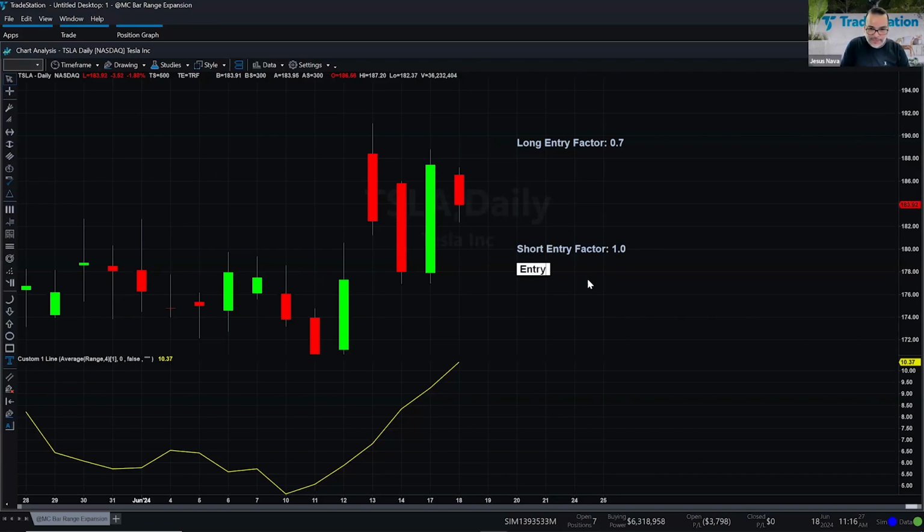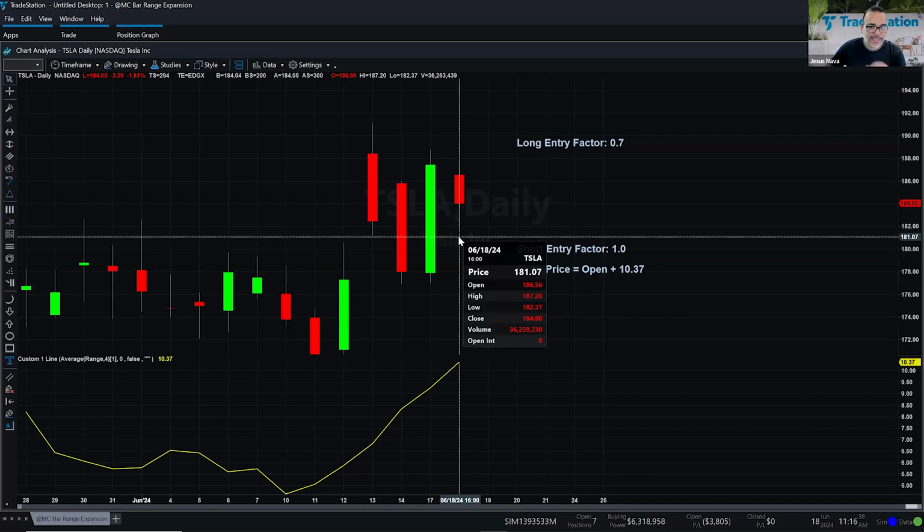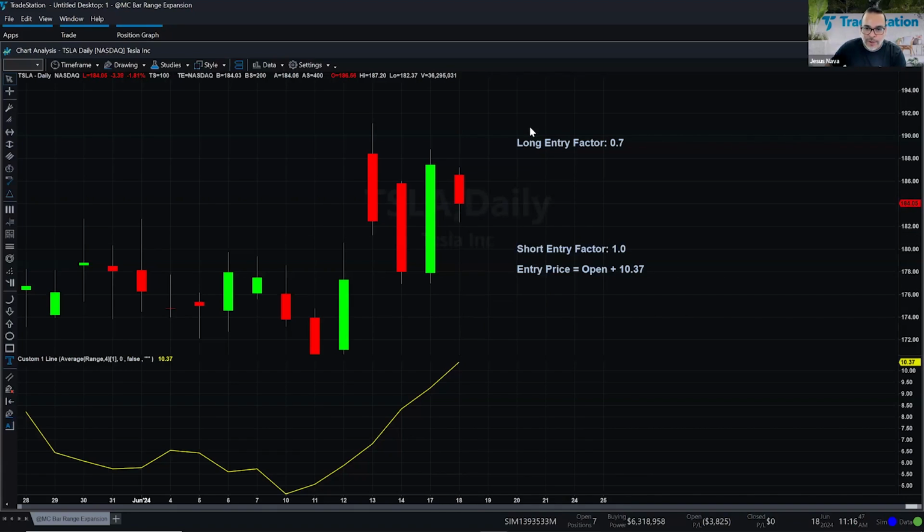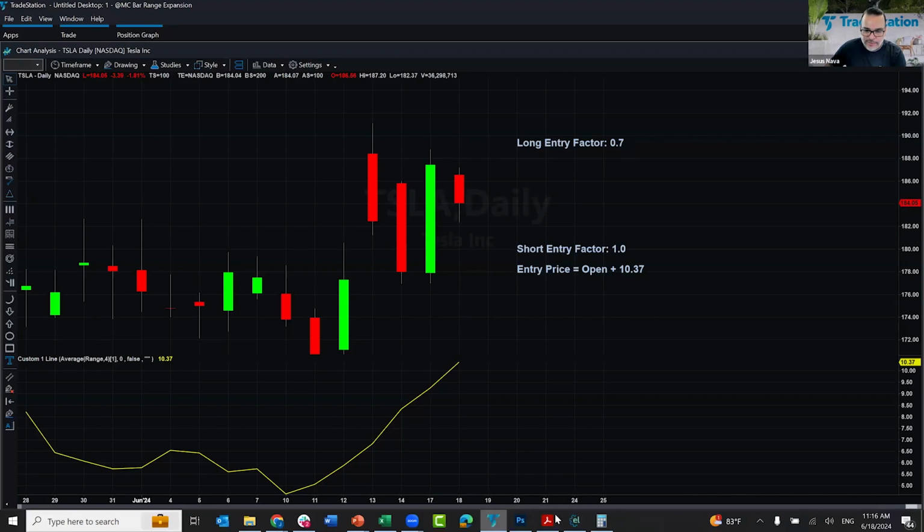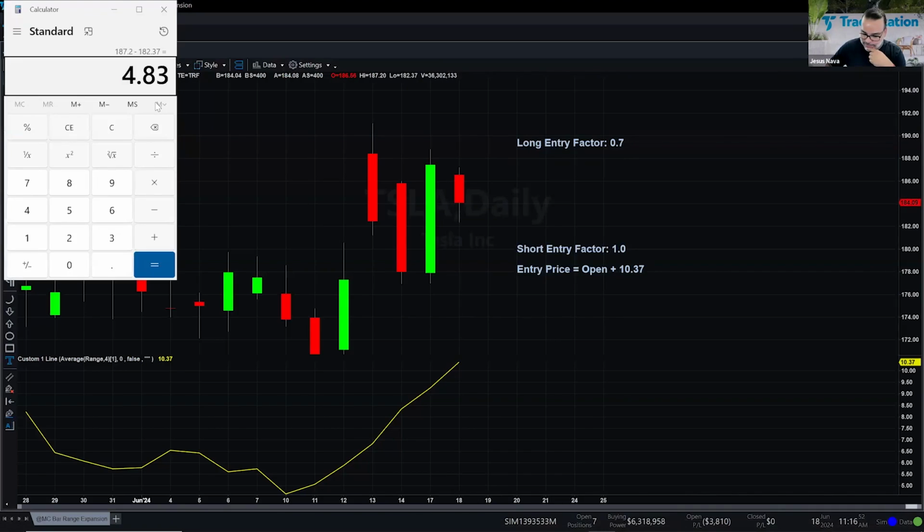So the entry price will be equal to the open plus 10.37. Does that make sense? The opening price of the bar. So we can get the opening price of the bar right here on this current bar. You can see that is 186.56. So for the long entry though, it's a 0.7. So if I bring up my calculator and I say, clear the results here. 10.37 times 0.7. That gives us 7.259.